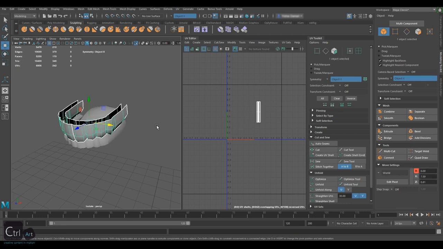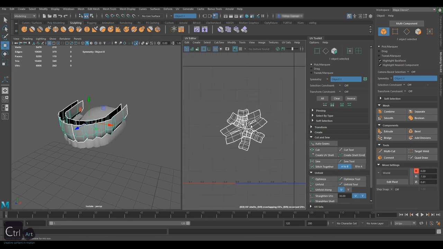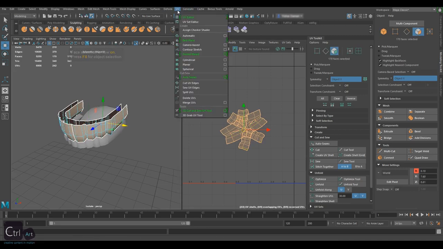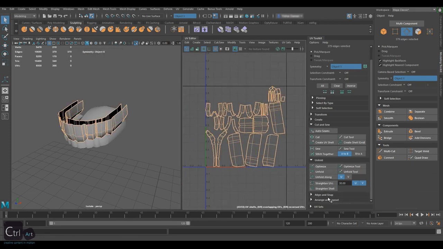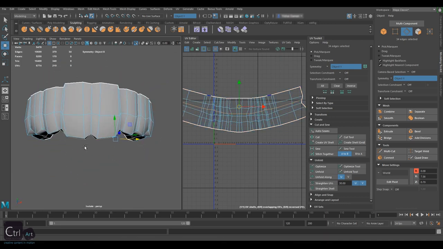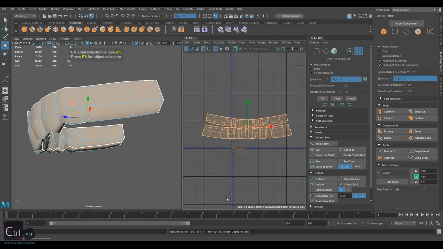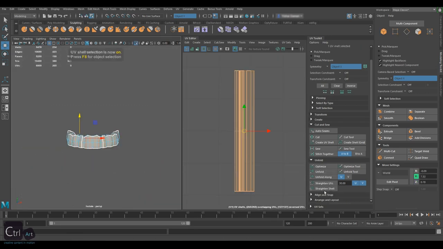Unfold the upper teeth. We want the teeth to be as straight of a strip as possible. Select all of the faces of the teeth, go to UV and select Automatic. Select all the shells, sew them together and unfold it. Select the middle edge loop of the teeth, make a cut and unfold the shells. I'll move them away. Do the same with the lower teeth.